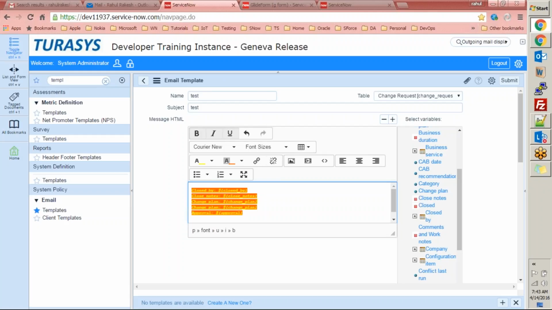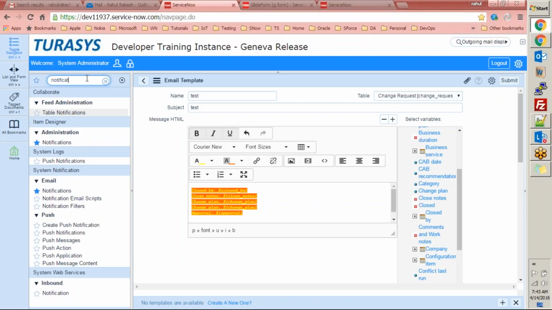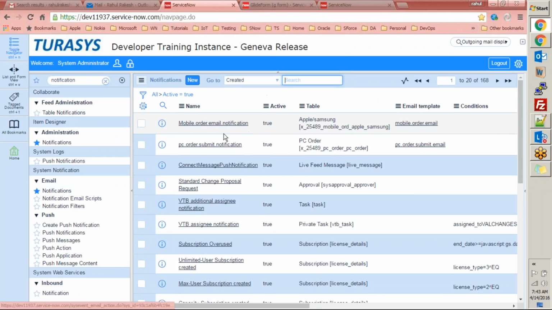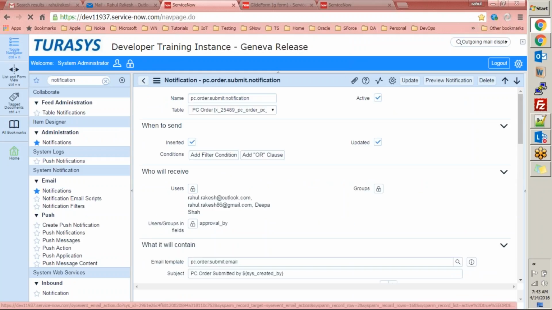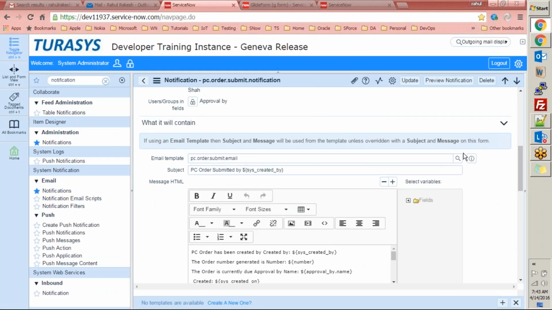Once you are done with creating this email template, you go to notification, pick the right notification for you and choose the email template, right? And then you are done. Make sense? Yep.